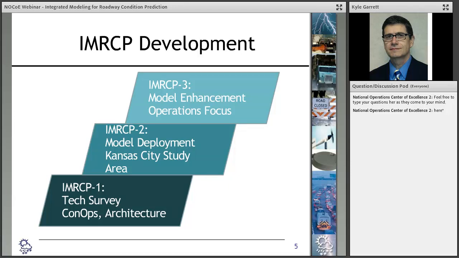In the second phase of the study, IMRCP 2, the Federal Highway gave the go-ahead to develop and deploy this integrated modeling framework. So we built a system that integrates all of the traffic, weather, hydrological, and other data that Gabe had referred to into a data store, and then keeps it over time such that we build an archive and a real-time and a forecast data set over the road network that we're modeling.